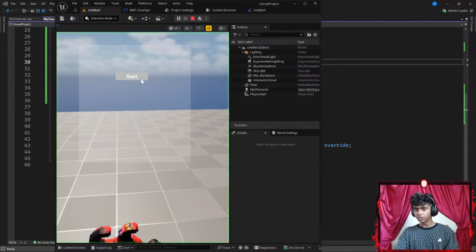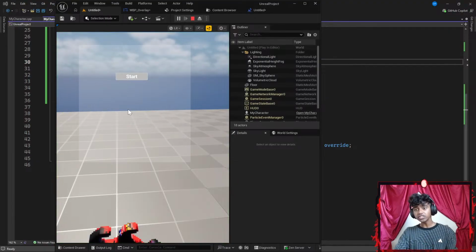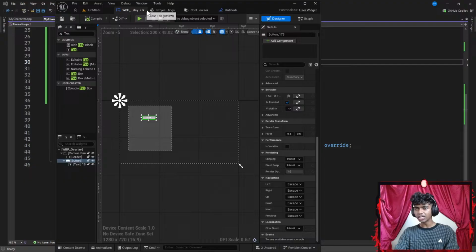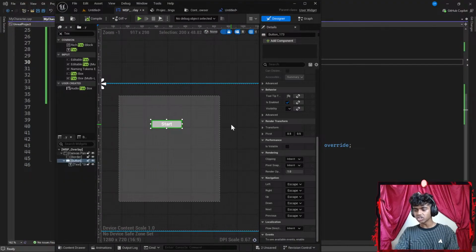Wait, if I run the code, do I see my blueprint? Okay, I do see my UI up here. But now, instead of actually having my start up here, I want to have something else here. So I'm going to go ahead and exit this. Let's go ahead and add a PNG instead of start here.